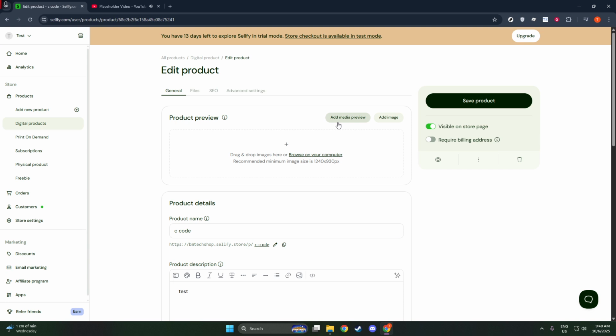Now, you'll find yourself on the product editing page. This is where you can tweak all the various aspects of your product listing. Scroll down the page slowly so you don't miss anything, until you reach the section labeled Media Preview. This is where the magic happens.